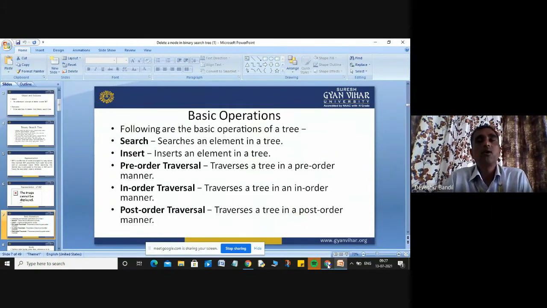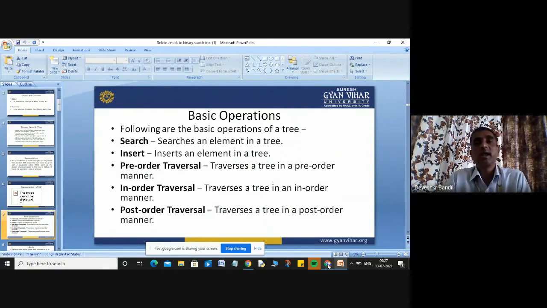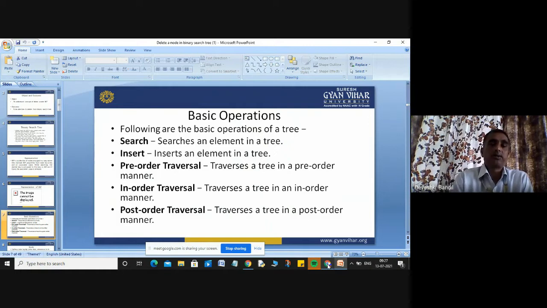In pre-order traversal, if you traverse in a pre-order manner, that is your pre-order traversal. If you traverse in an in-order manner, that is your in-order traversal. And if you traverse a tree in a post-order manner, that is your post-order traversal. Basically, these are the five basic operations of your BST as I discussed: search operation, insert operation, pre-order traversal, in-order traversal, and post-order traversal.